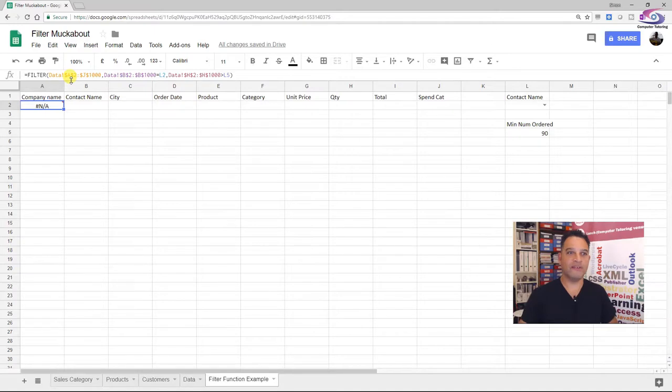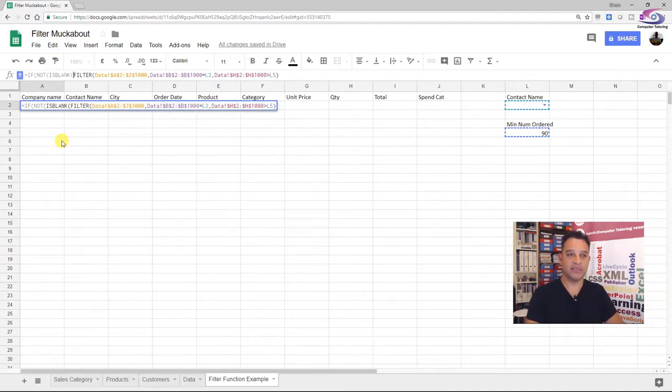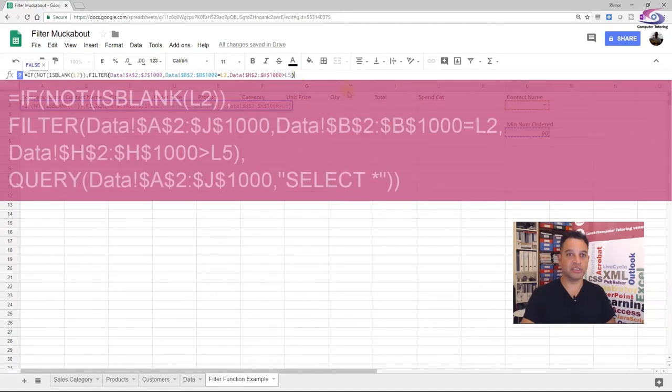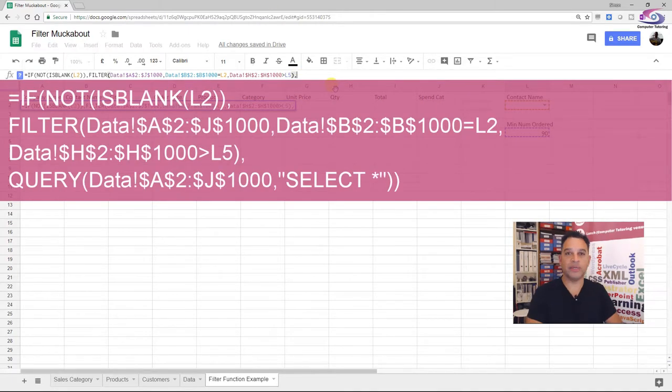So what we're going to do with the query function is check to see if this is blank or not. So we're going to click at the beginning here, and we're going to type in an if function. If, and we're going to say not is blank, and then let me click on the cell L2 there. So basically if it's not blank, there's something in it, do the filter function. Otherwise, we need to do the query function.